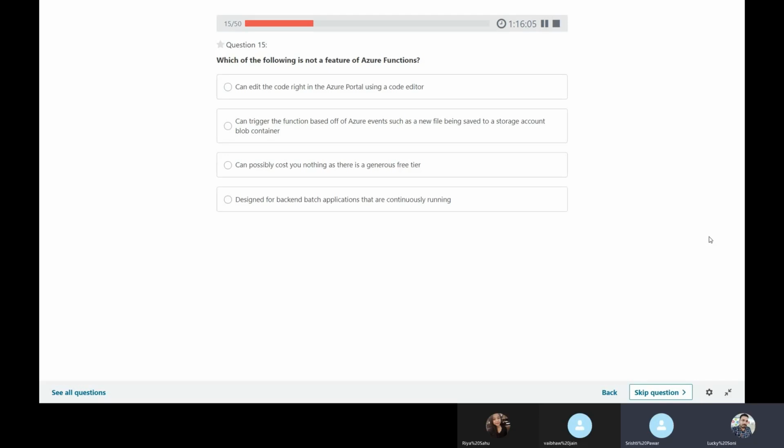So first of all, it will not be the first option, because it's not like any code editor kind of thing. The question is what is not a feature of Azure Functions, so you are not supposed to develop the code on top of Azure Functions. You are going to keep the application there, but not develop the function like in Eclipse or some third-party software. It's not like a workbench, or a framework, right? The second option, it can trigger the function based on an Azure event, such as a new file being saved to the storage account blob container.